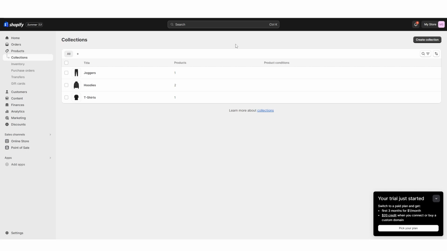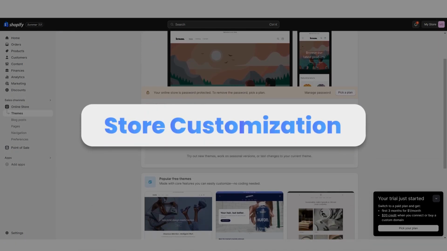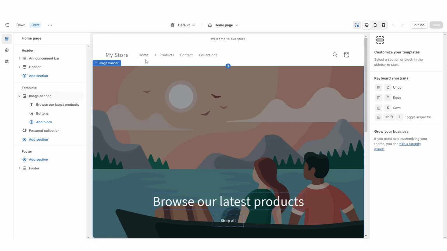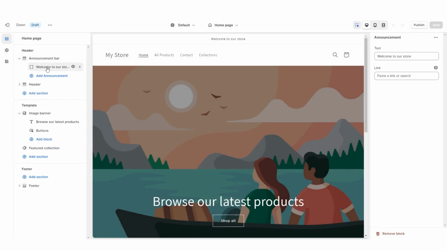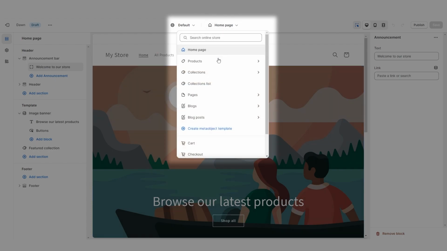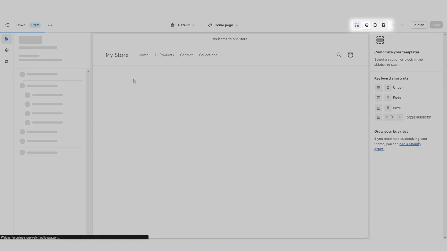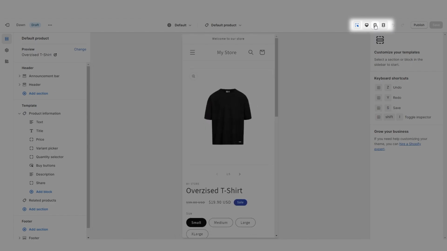Now we can continue customizing our store, so just head over to Online Store and then once again click on Customize. Now the editor is pretty self-explanatory. On the left you have the overall layout of your website and you can select each element and then edit it. On the top you can change in between all of your sites, and on the top right you can change the perspective of your website.